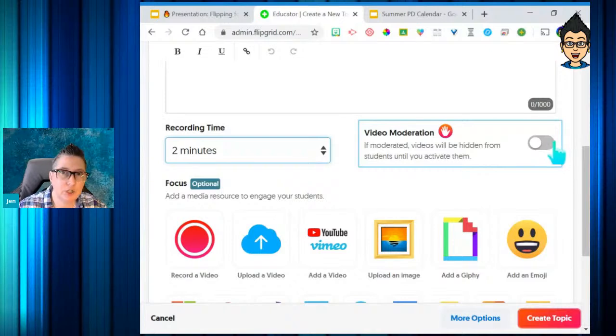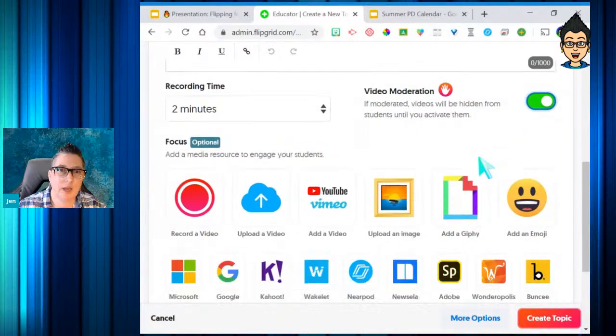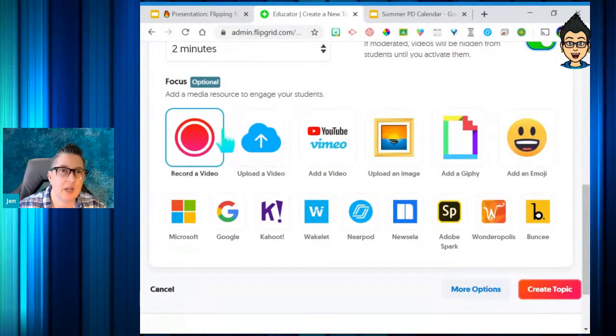So that's where you're going to turn on that video moderation. If you forget, you can go back and change it. So I'm going to go ahead and moderate that. I'm going to scroll down here and I can see that I can add some focus stuff.